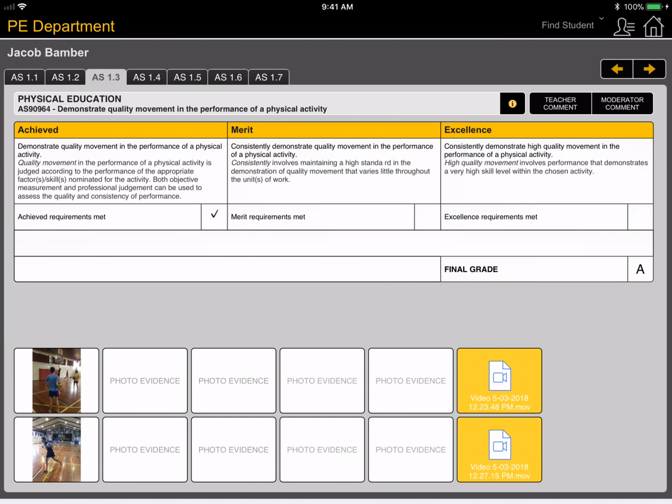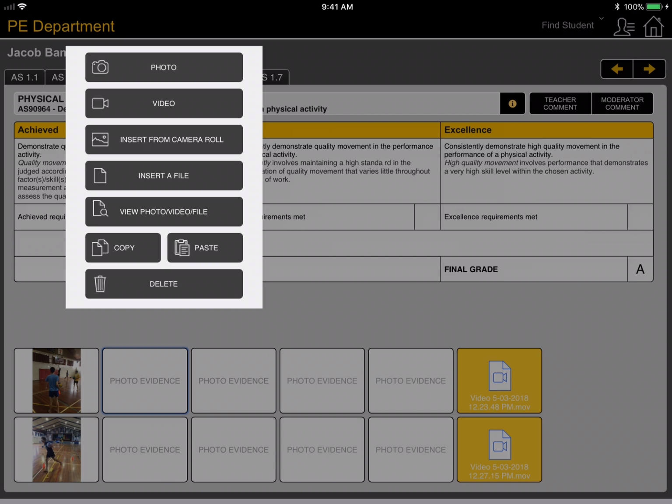When you click on an empty box, you'll get a menu like this that will allow you to decide what you want to do. By touching the photo button you can take a photo directly from your iPad, the same with a video, or if necessary you can insert from the camera roll if you've already got pictures that have been taken on an iPad. You can also copy and paste photos and delete photos as well.